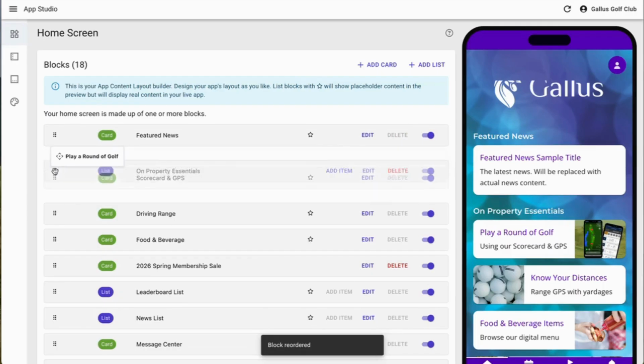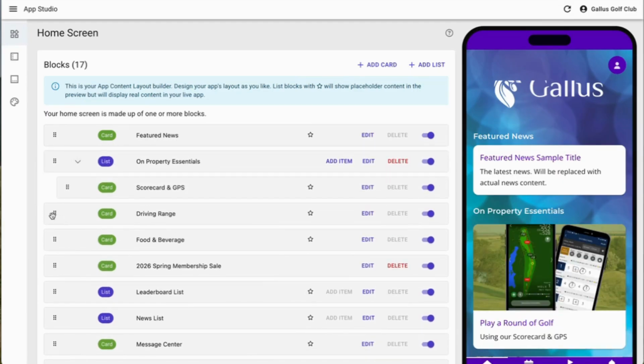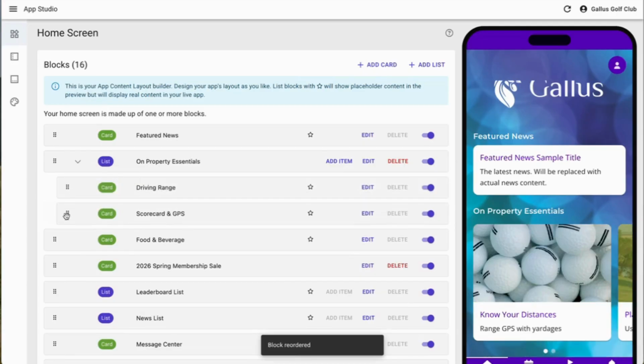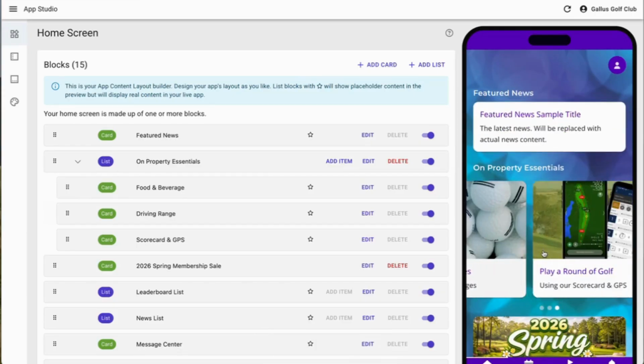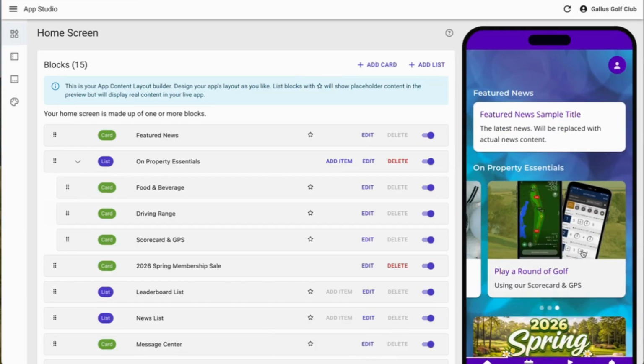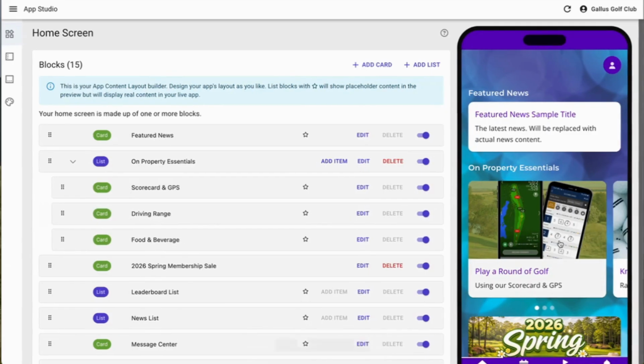And now I'm actually going to drag my scorecard and GPS card into it. And then I'm going to drag my driving range card into it. And now my food and bev card into it. And you'll notice that those cards have now changed. They have taken on the parent styling, which is in the list. And all of the cards are basically considered children. So I'd like the scorecard and GPS to be first. I would like driving range to be second and food and bev to ultimately be third.